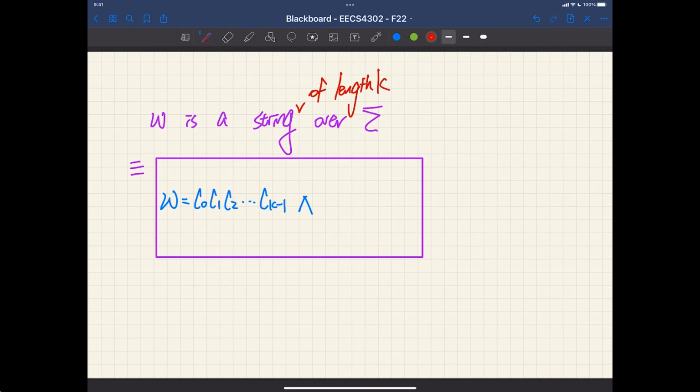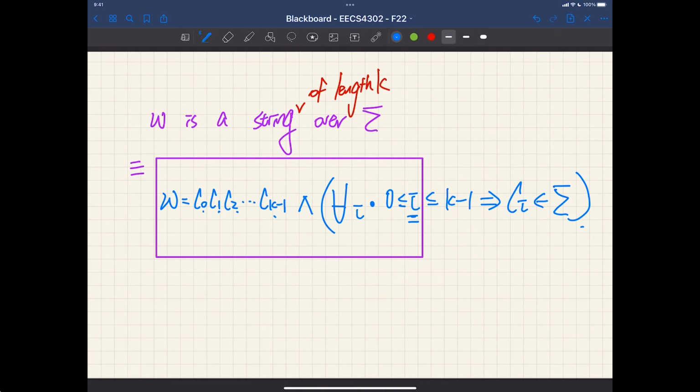And which logical quantification should we use? For all or there exists? Upside down A, for all, right? Okay, for all i, 0 less than or equal to i less than or equal to k minus 1. I'm using i as a dummy variable quantified over 0, 1, 2, all the way to k minus 1, right? If i is the case, that implies Ci is a member of sigma. That's how you make it more formal.